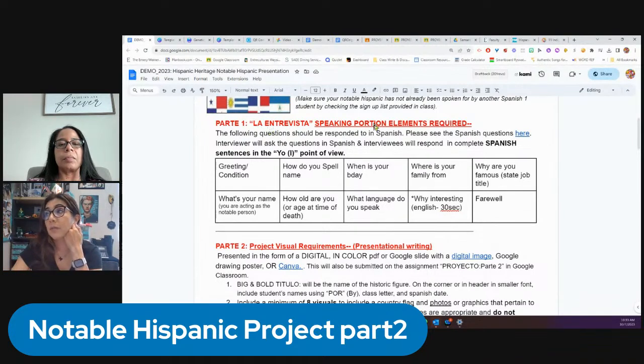The first part, and I assign it to them about 2 weeks in advance, is the interview portion that they're going to create a script for, and their script is only for them to practice so that they will be prepared for the presentation. They're not allowed to use any note cards, nothing on the actual presentation day. So the speaking part is like a press conference.